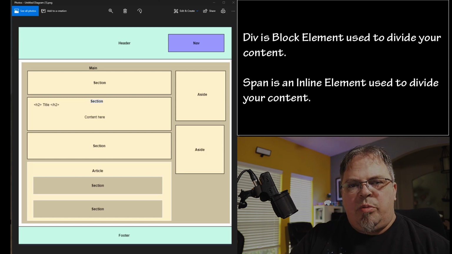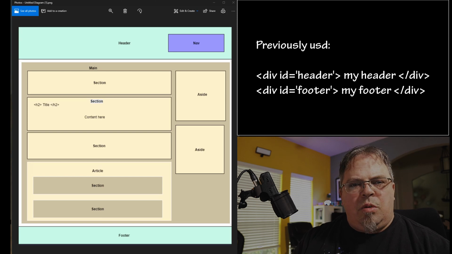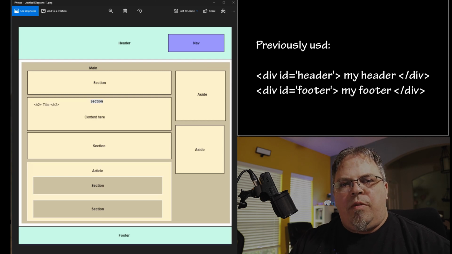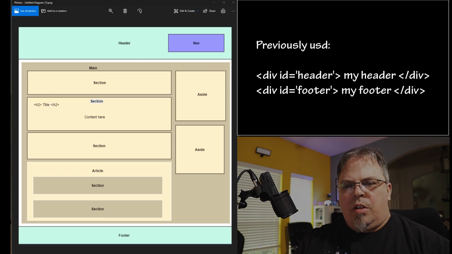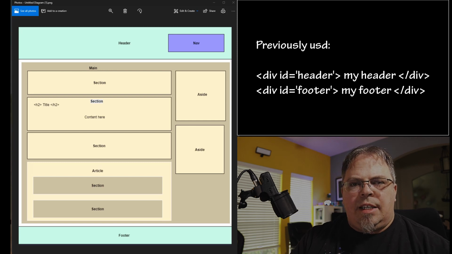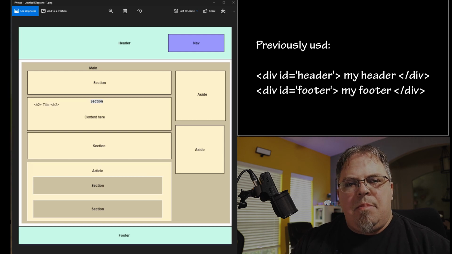Throughout the years, as we've been using div, we've added these IDs to the div that give it meaning around the content you're wrapping. For example, I think it was Google who did the investigation, and these HTML5 elements were created from that investigation. They looked at all the documents out there and what were the most used IDs that were being put on divs to give the content meaning.